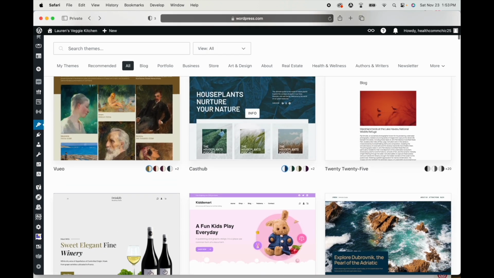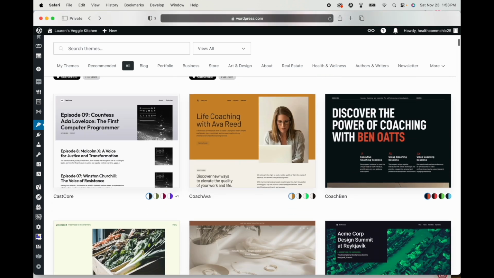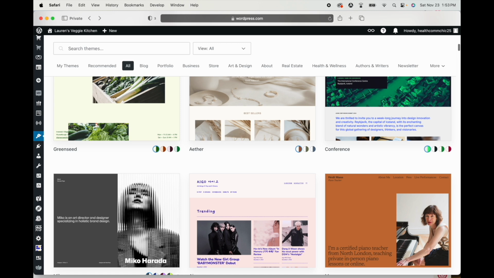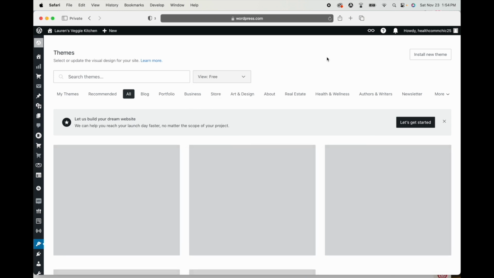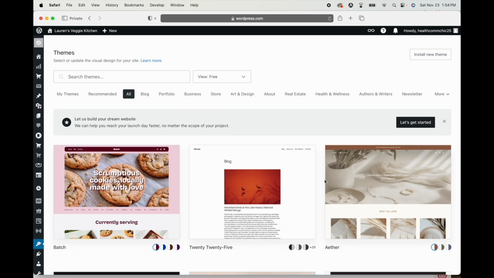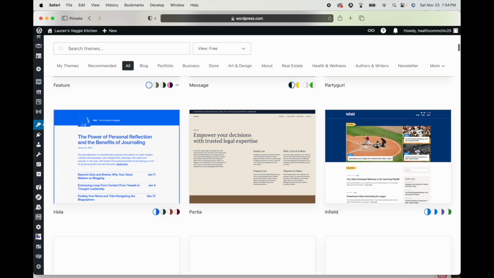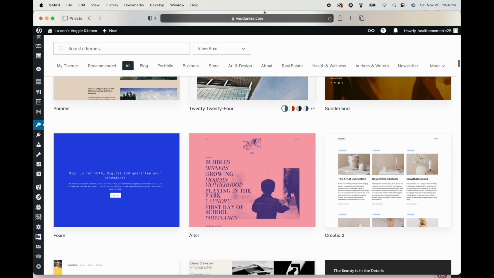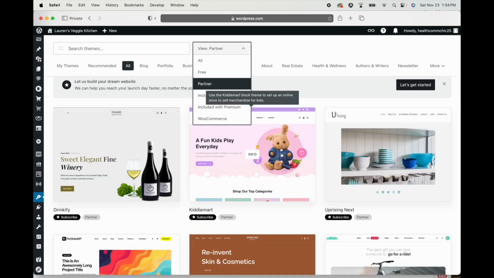A lot of them are for free, or some of them, just depending on the theme. Some of them might have a paid version that you can upgrade to, but there's a lot of great free themes available, and you get access to all of those with the premium WordPress.com plan and higher. Free themes, if you want to make sure that the theme you're installing is definitely free. You can also search for partner.